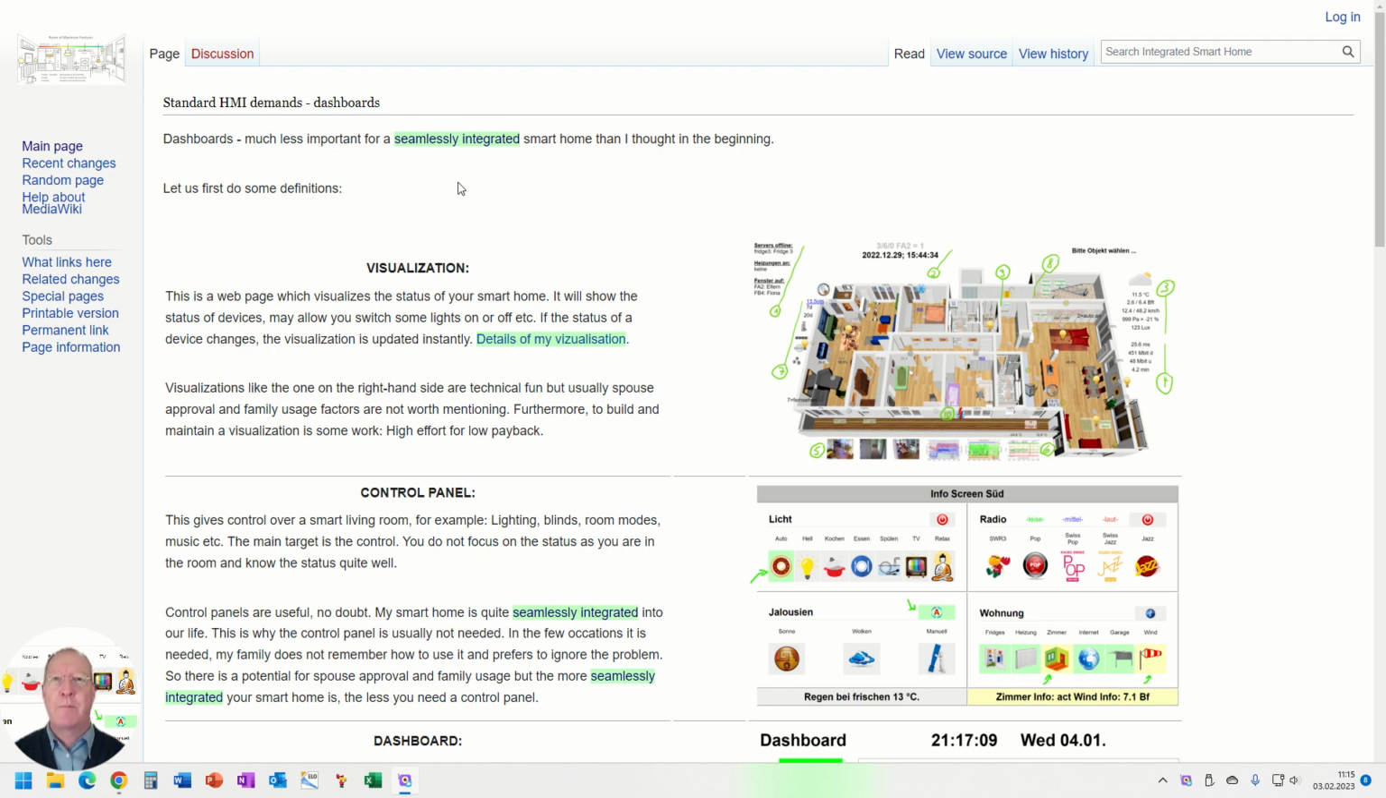It doesn't work in the background. You need to do something in the foreground. And that usually is not well perceived for the customers and users of a smart home. Therefore, dashboard, not important. Let's get into it.